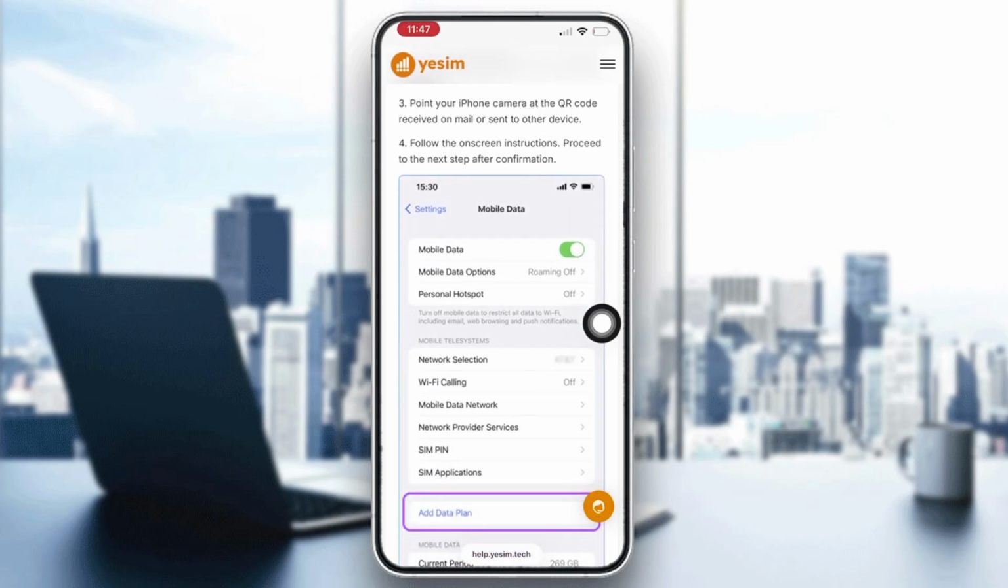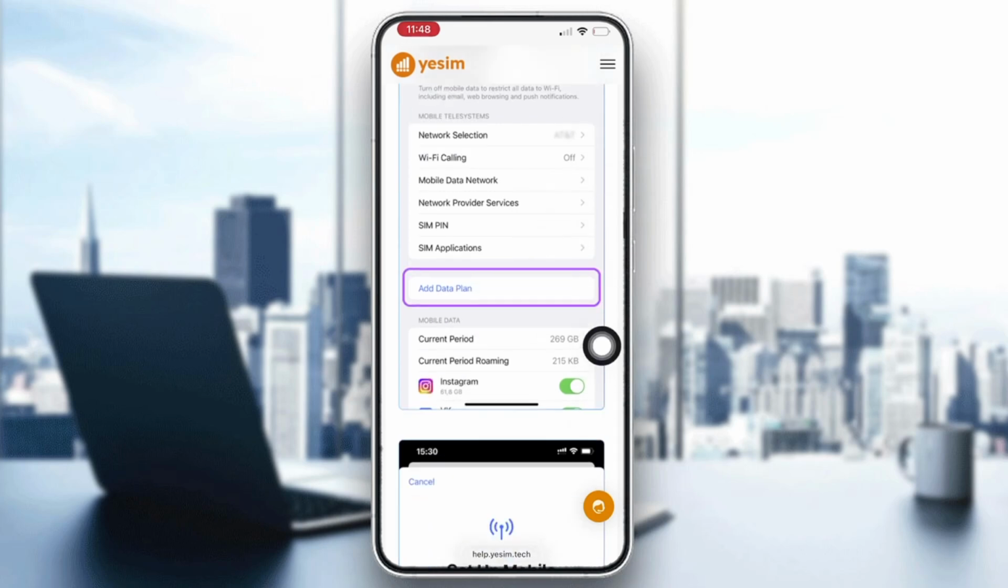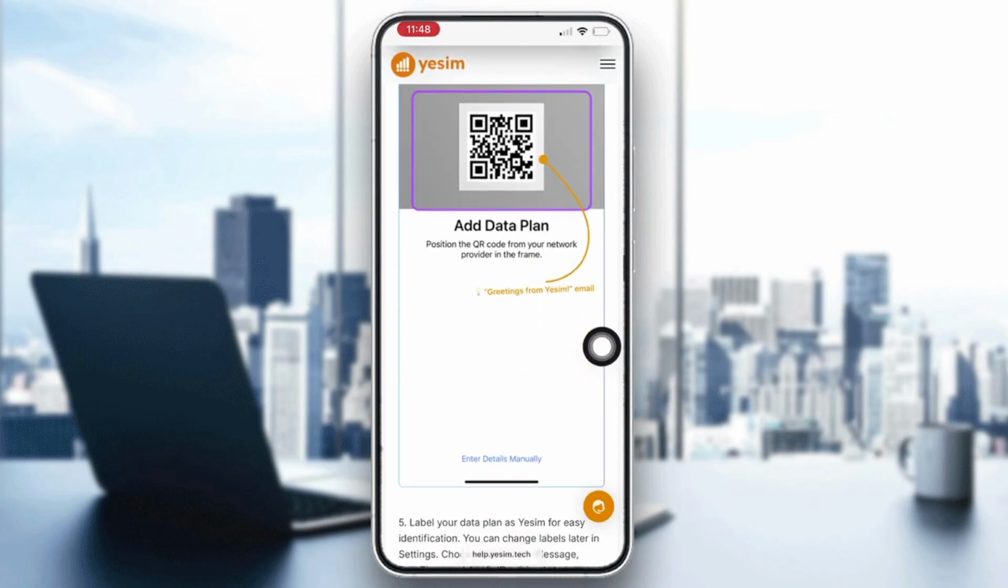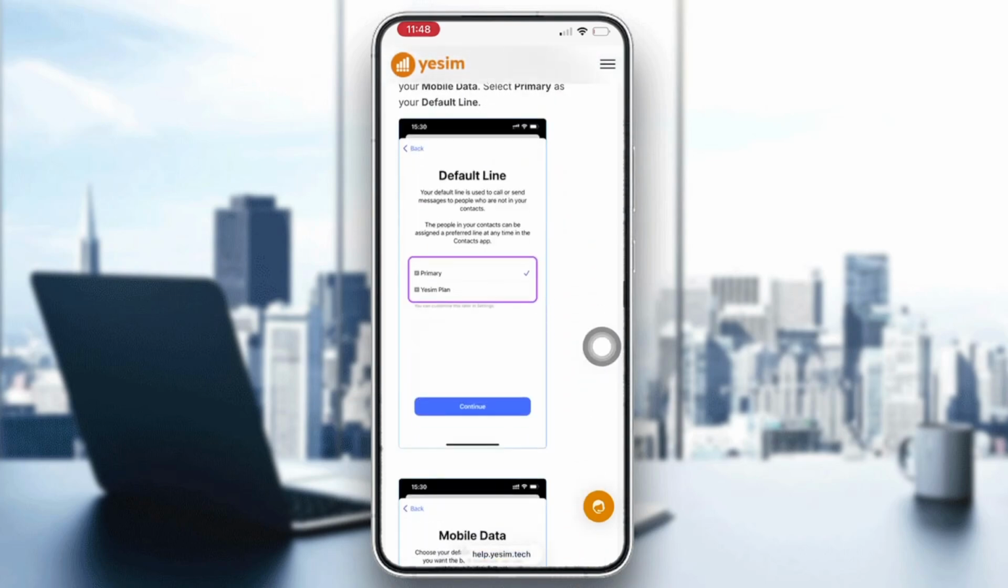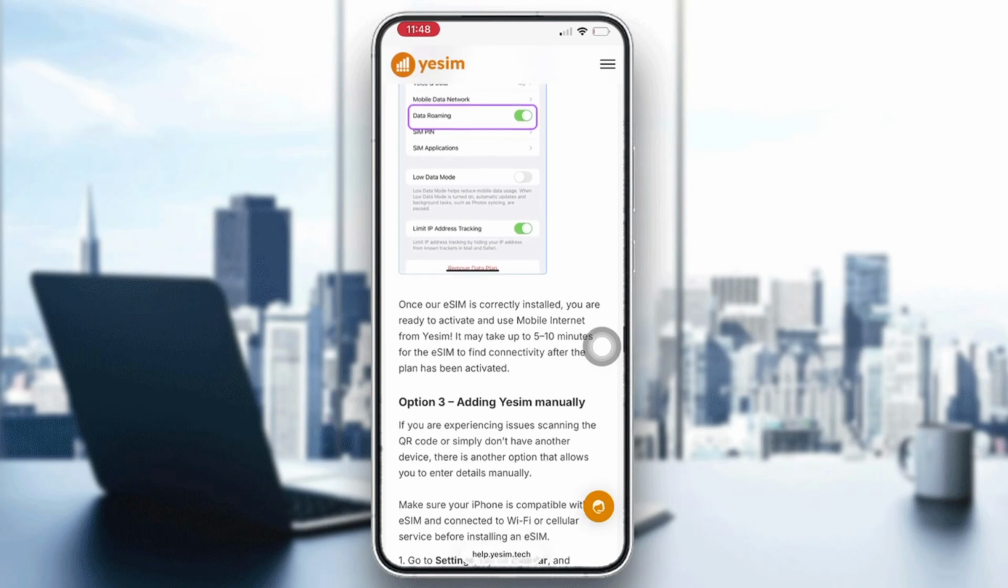And now guys, I have a second method for you. So the second method is the QR code. So you all need to go to your device settings, go with mobile data, then go with add data plan, and now you all need to go with use QR code. It's the second option right here, and then just scan the QR code, go with the same steps, enable or turn on the line and the data roaming.